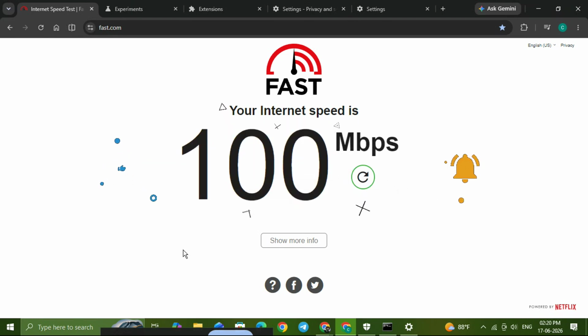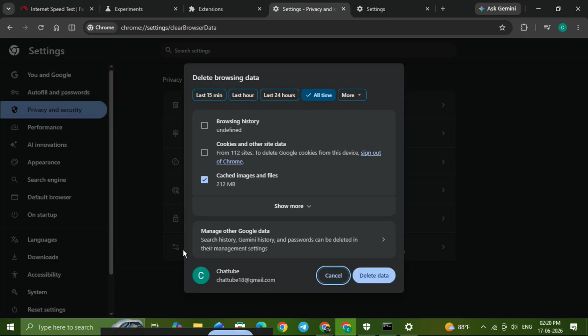First, let's try the easiest and most common fix, which is clearing Chrome cache and cookies. On your keyboard, press Ctrl, Shift, and Delete at the same time if you're on Windows. If you're on Mac, you can use the equivalent shortcut for your device. This opens the Clear Browsing Data menu right away. Here, make sure you select cookies and other site data, and also cached images and files. Then, change the time range to all time so Chrome clears everything that could be causing the problem. Once those options are selected, click Delete Data and let Chrome finish the process. After that, restart Chrome completely and try loading the website again. In many cases, this alone fixes the bad request error because it removes damaged or outdated browser data.